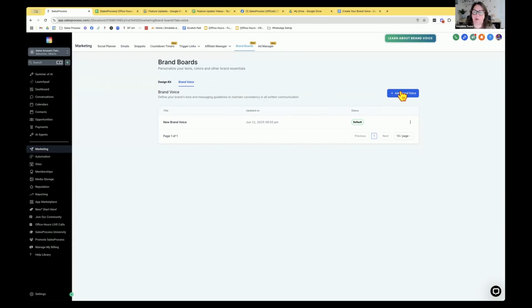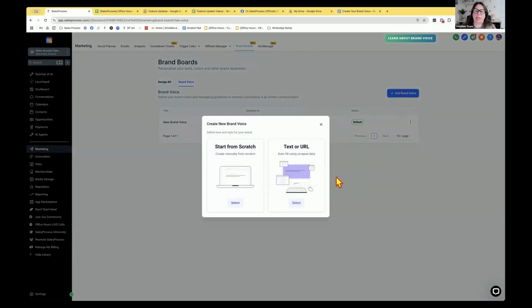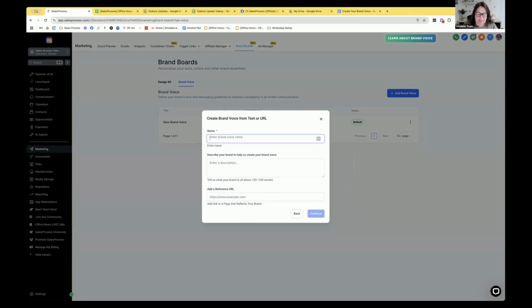And when you click on Add Brand Voice, this blue button, you can do it by text or you can do it from scratch. Okay. And we're going to look at both of these ways. So if we choose text or URL, we'll select that. It's going to say to give this a name. So I'm just going to give this a name. And then it says, describe your brand to help us create your brand voice. Okay. So you're going to want to have a description of your brand.